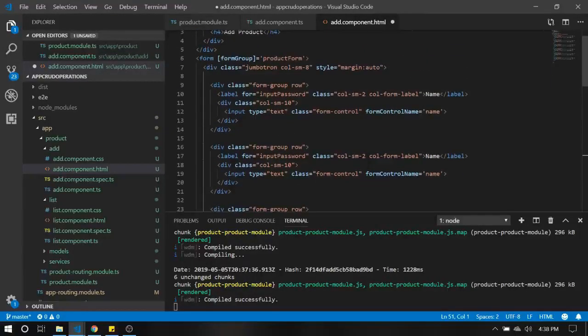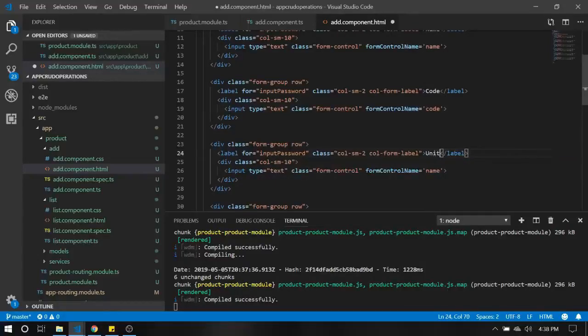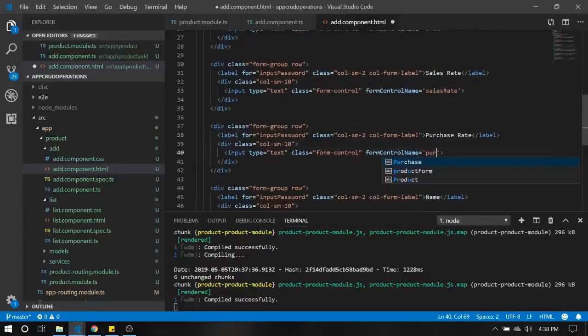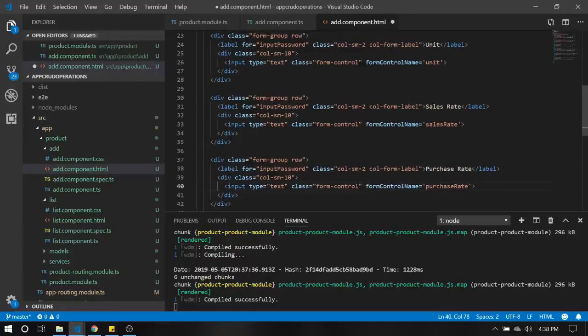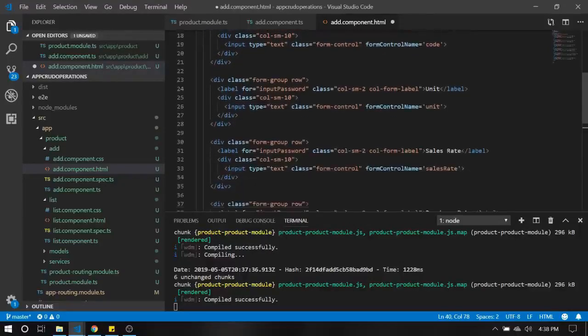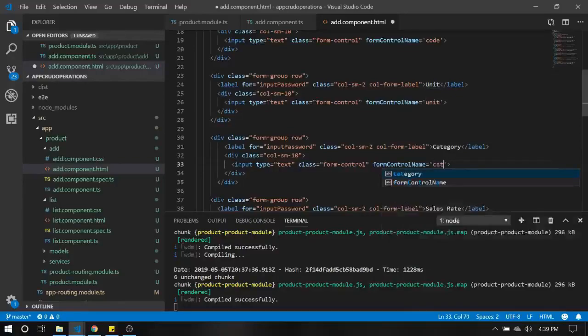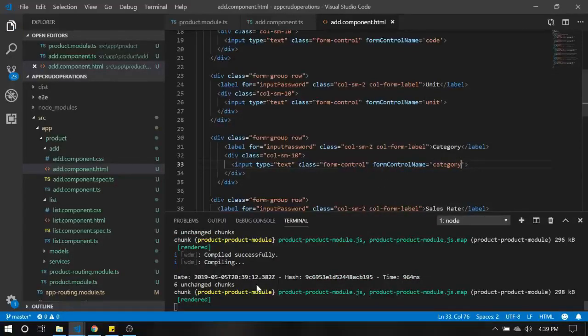So now let's come back and rename those fields: code, unit, sales rate. I forgot category. Let me add category as well. Category. So now we will take a look at how is our UI looks like.